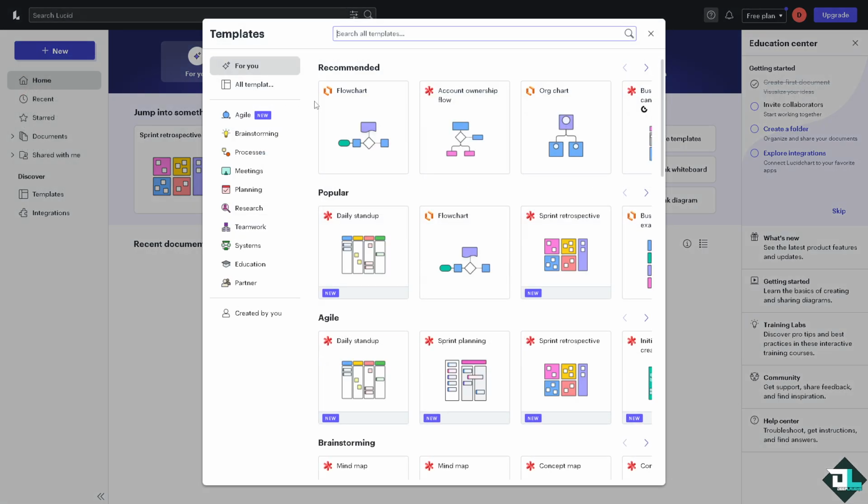For example, if we're going to use anything from here, from Agile, brainstorming, processes, meetings, planning, research, teamwork, systems, education, partner. So it's up to you. What template do you want to use? In my case, I'm going to be choosing the sprint retrospective. If you click that, just click this button right here and we would be forwarded to this option. Wait for it until everything has been loaded.